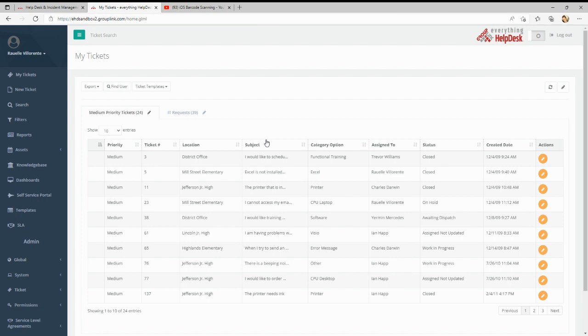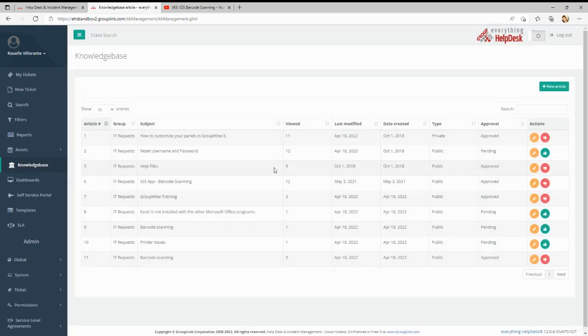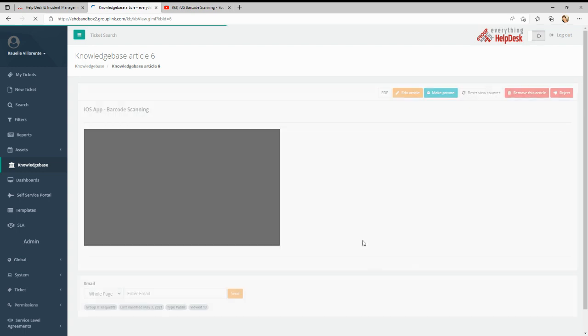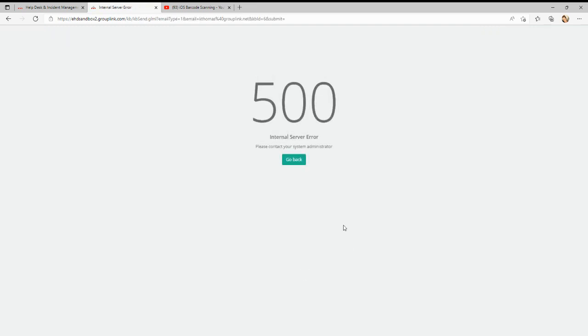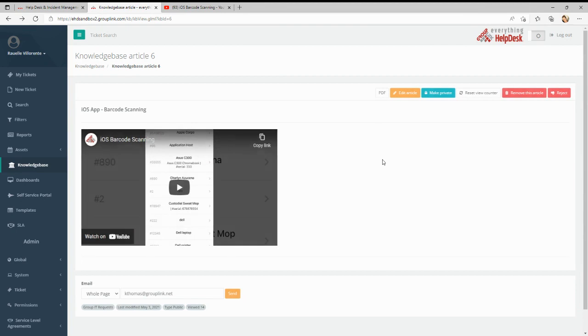Now, as a technician, you can always come to the knowledge base, and if you have somebody asking how to do the barcode scanning, you can go into that knowledge base article and email that. So I can put the email address in there and then click send. And what will happen is that person will receive an email, and they will be able to click a link and go right into the knowledge base article.